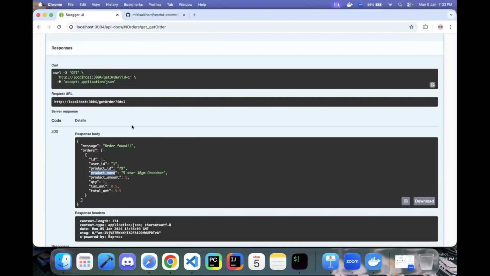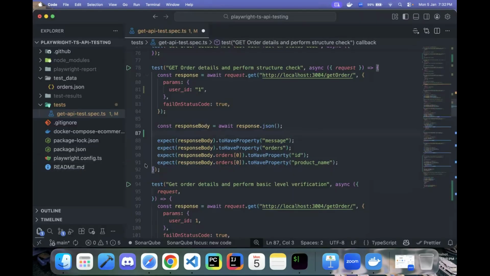If you want, you can write the names of the different field names that are available in the response: ID, user ID, product amount, and so on. And you can verify it to have a property. Then you can see I have given the object's actual location as well: the orders first object, since the array starts with 0. So this is the first object. If there are multiple objects also, you can verify.